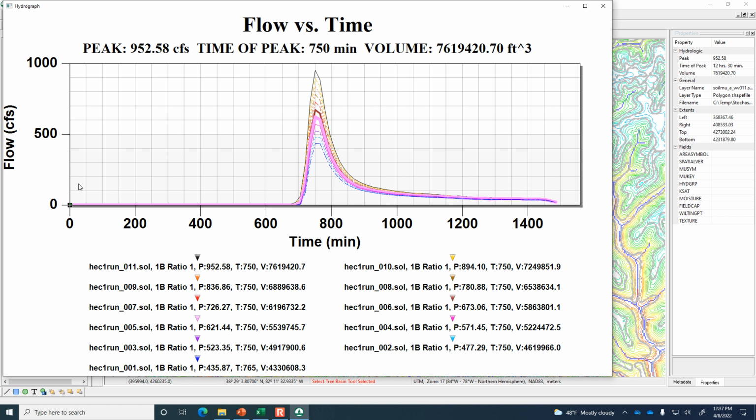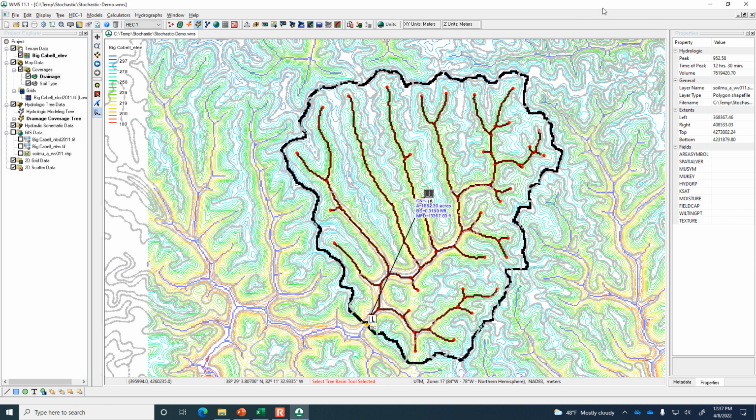So that is how we do a stochastic model for curve number. Any questions so far about this part of it? Okay, now I know the steps are confusing, so let me just refresh your memory on what we did. I'm going to delete these hydrographs.